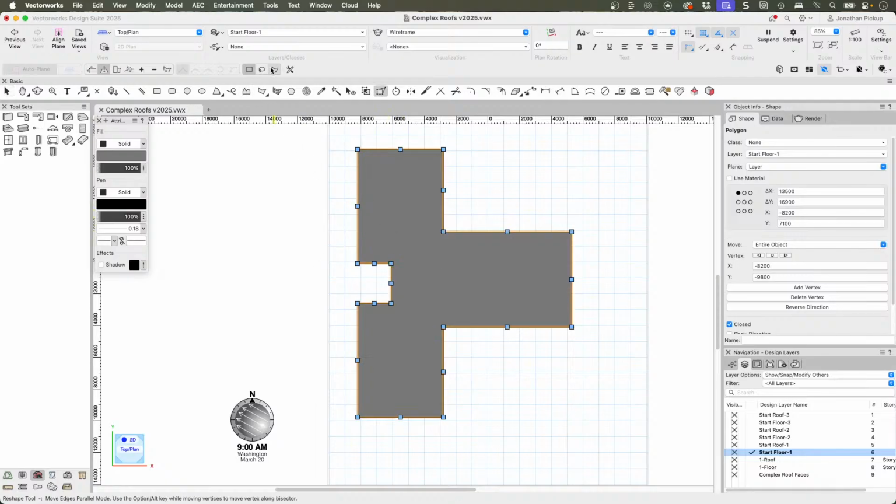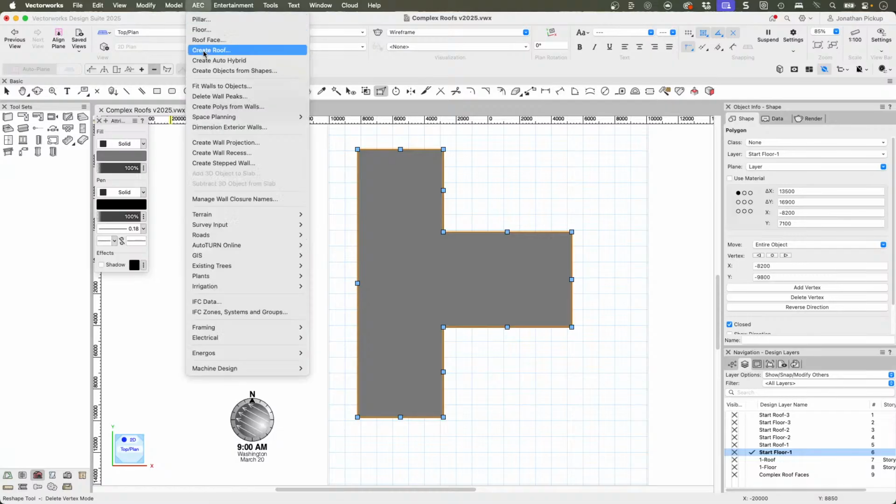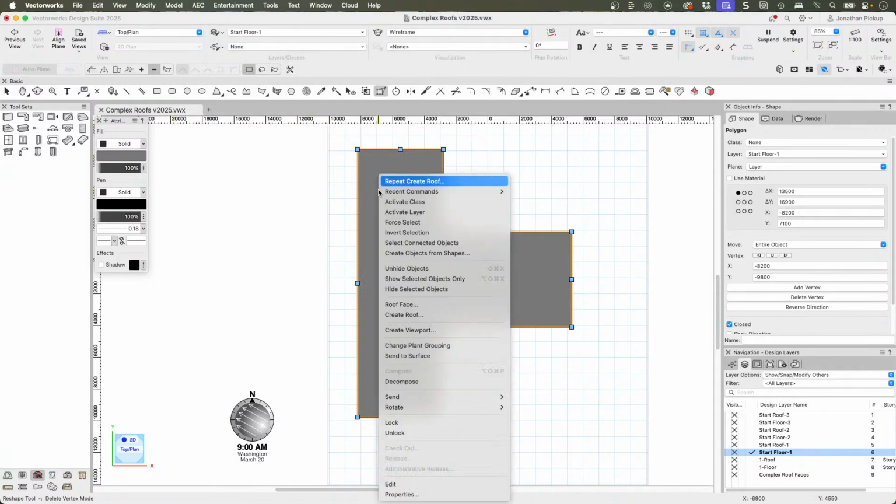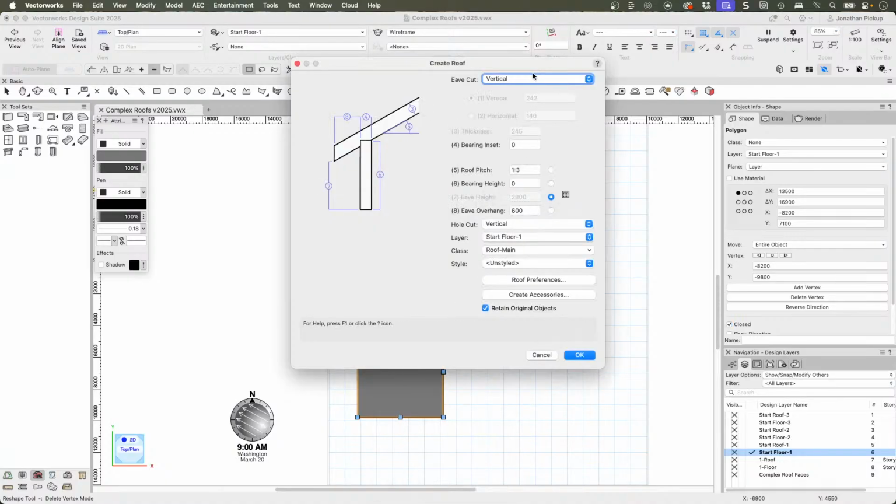Double click to get my reshape tool, and I want to get rid of that corner, that one, and that one, and that one. Don't forget to get rid of those, it'll make it so much easier. AEC, create roof. I think it's on my right click anyway. Create roof. I've added it to my right mouse click. Create roof. This is vertical. The bearing height. You notice this time the bearing height didn't pick up our height. So what did we say it was? 10 feet or 3 meters. 24 inches overhang. Cool. And it's going to go on start roof 1.